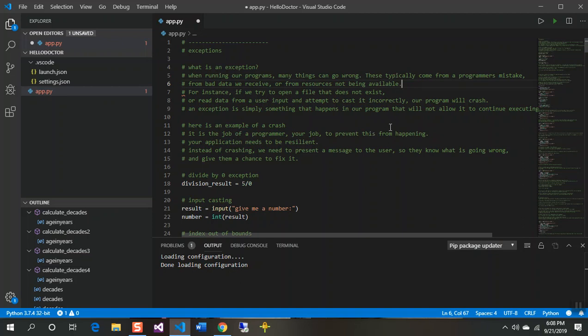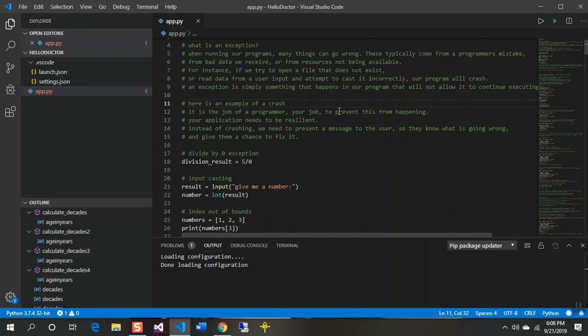So we need to make sure we're looking out for those sorts of things happening, and that when we do, we try to handle them gracefully. So I wanted to show you a couple examples. I just wanted to show you what an exception looks like, just so we're all on the same page about it. So that's what we're going to do here in this section.